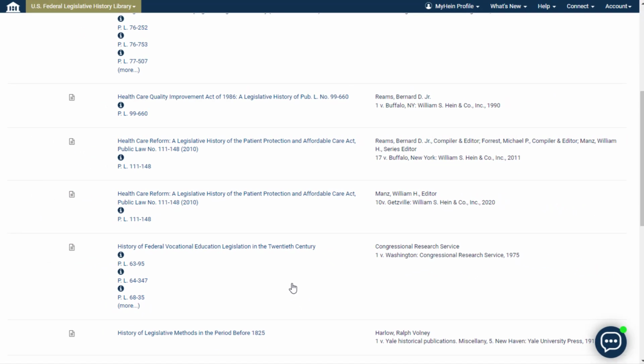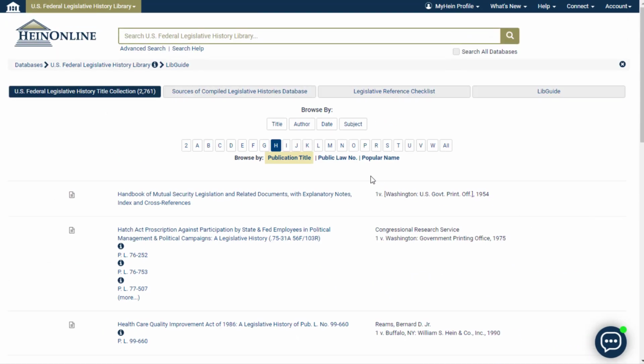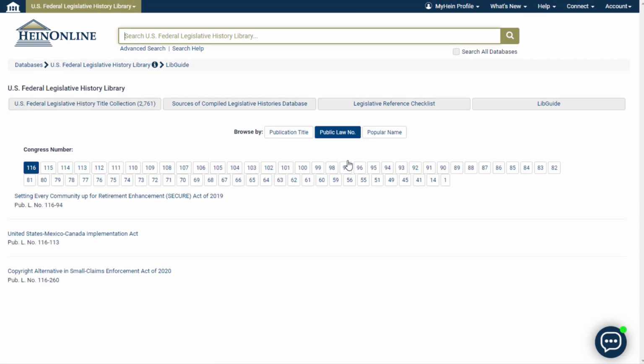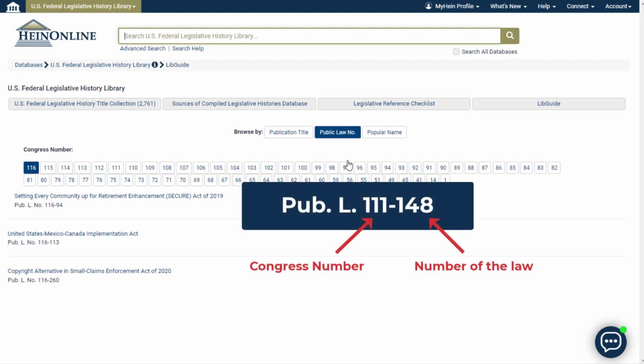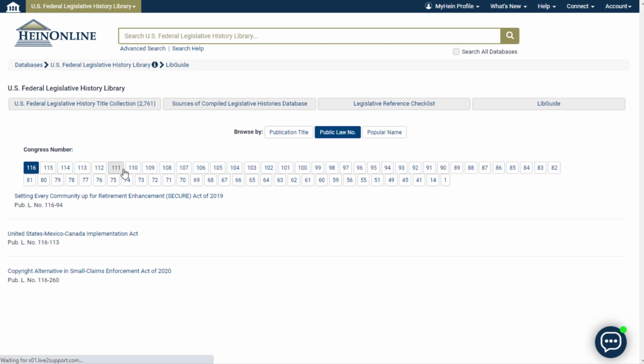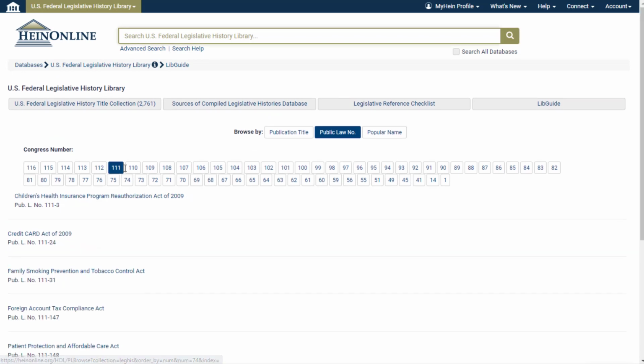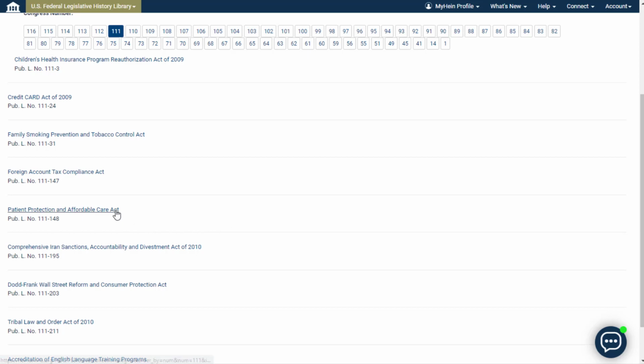Alternatively, if you have a public law number handy, navigate to the Congress number. In this case, the public law number for the Patient Protection and Affordable Care Act is Public Law Number 111-148. So you would begin by looking at the 111th Congress. As you scroll, you can locate this act listed numerically.